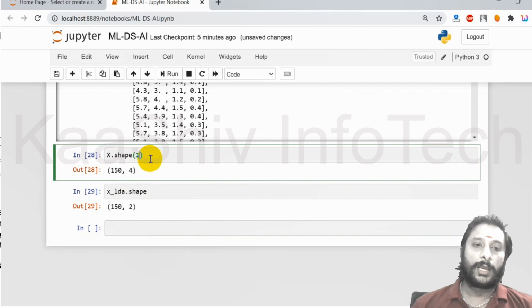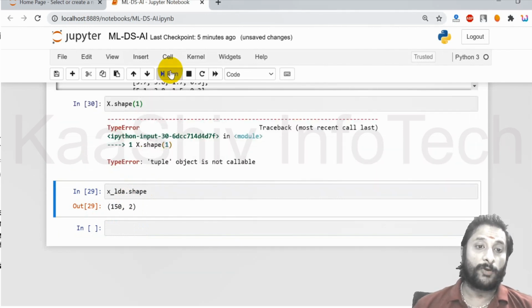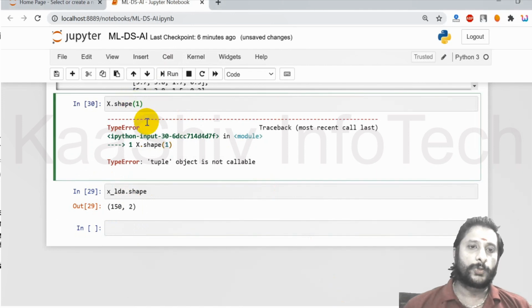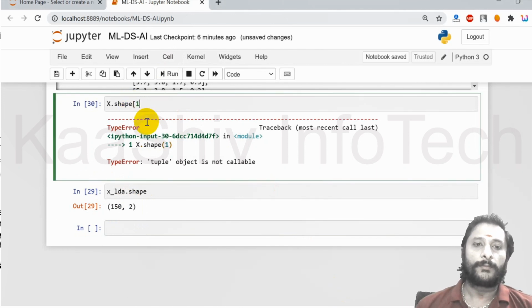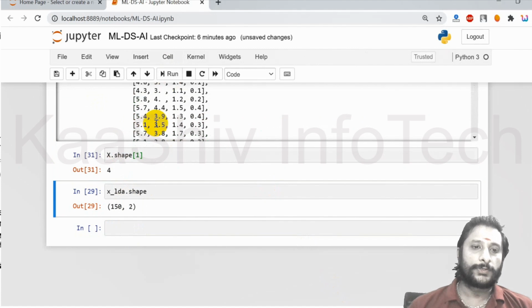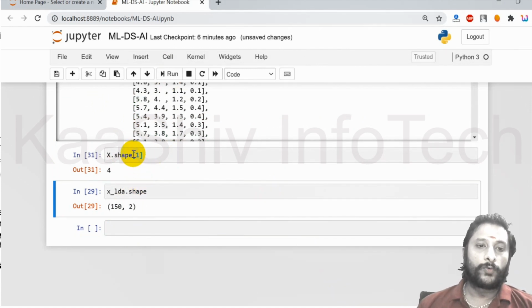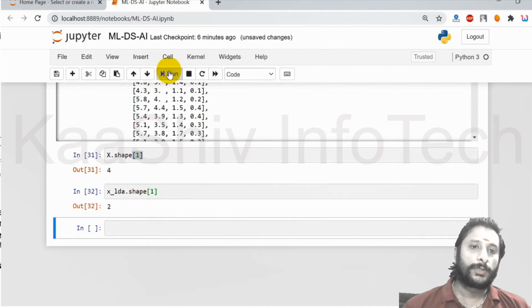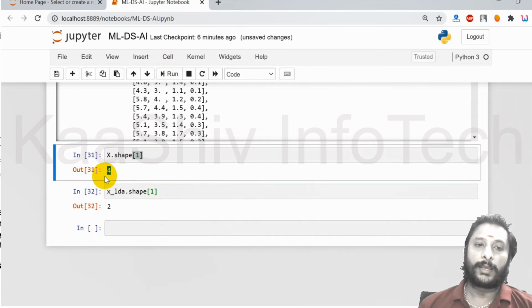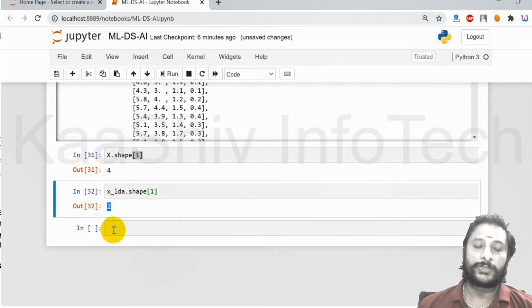Now I'm trying to make x dot shape, it should be a square bracket, I guess. Yes, I'm trying to execute it. It's 4, and over here the same square bracket I'm pushing here, 2. So the number of features is 4 and it is reduced to 2 now.